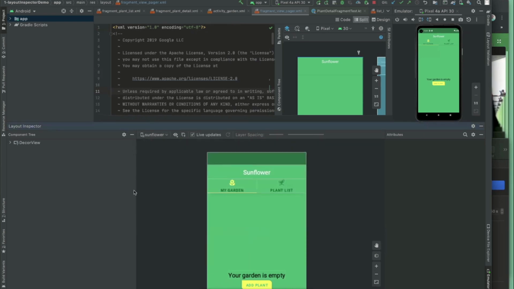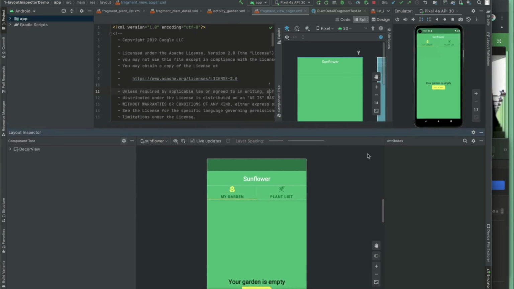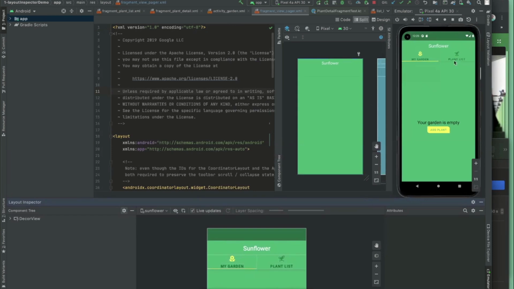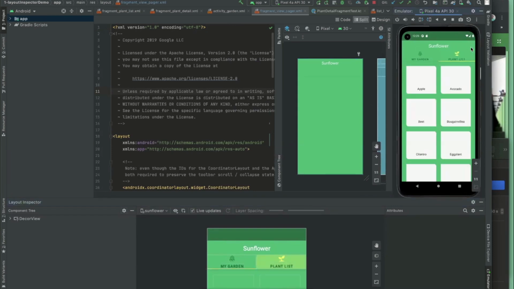So I have the Sunflower app here, but there is something missing on screen. If I go to plant list, there should be a filter button here. Let's debug this.